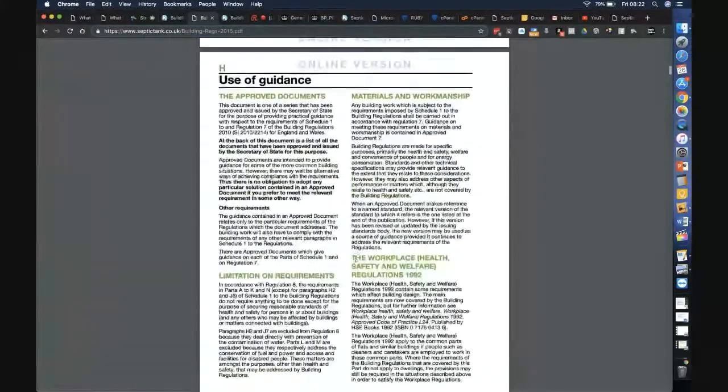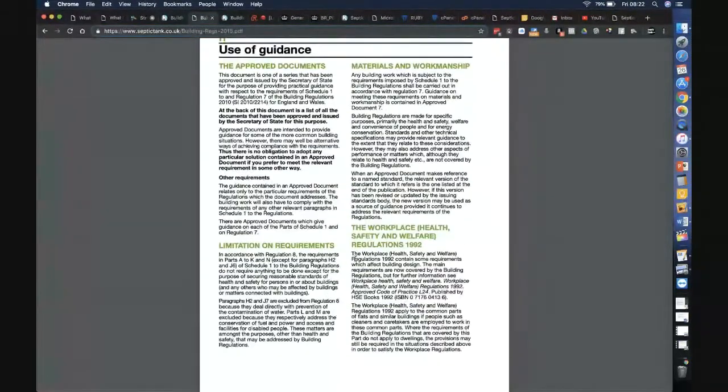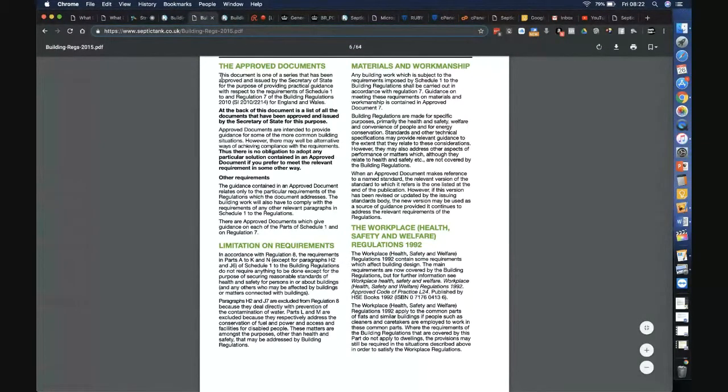Just one thing here. Section H of the building regs is primarily guidance. Much of it is not law. People think that when the building control man comes around and he says you've got to do this and you've got to do that or else it's illegal because building regs doesn't state it, it's not true in every instance. It says here, the document is one in a series that has been approved and issued by the Secretary of State for the purpose of providing practical guidance.